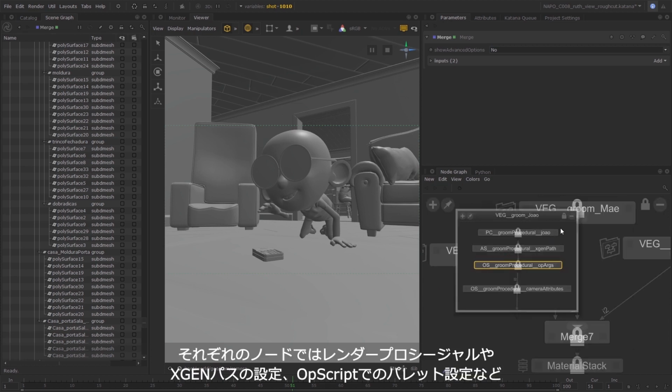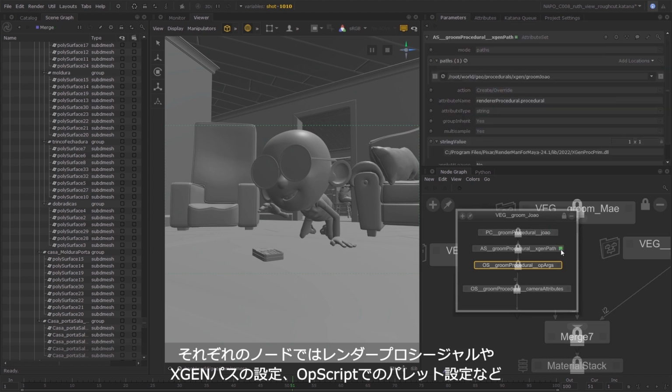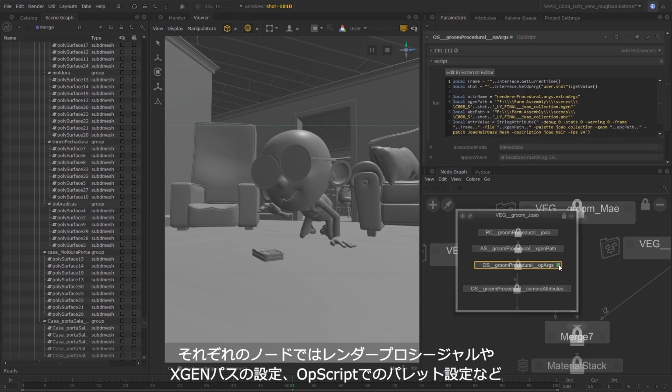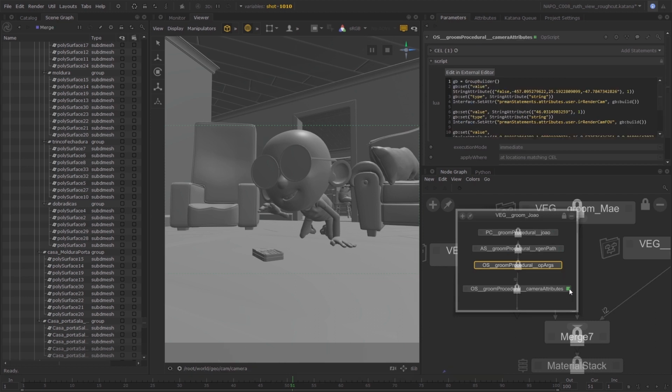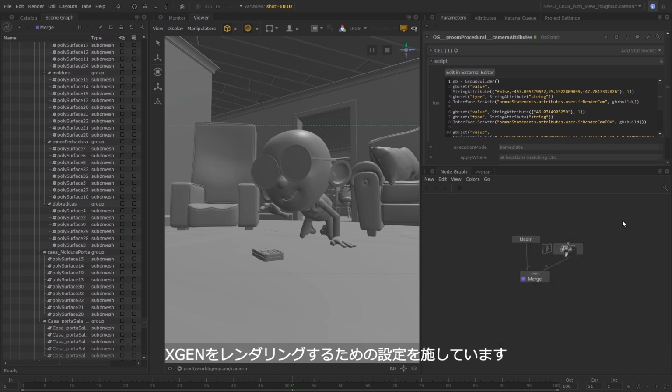And these groups each contain a render procedural, the XGen paths, and a couple of op scripts for setting the palette, the description, and the patch, as well as some other parameters that are required for getting XGen working.